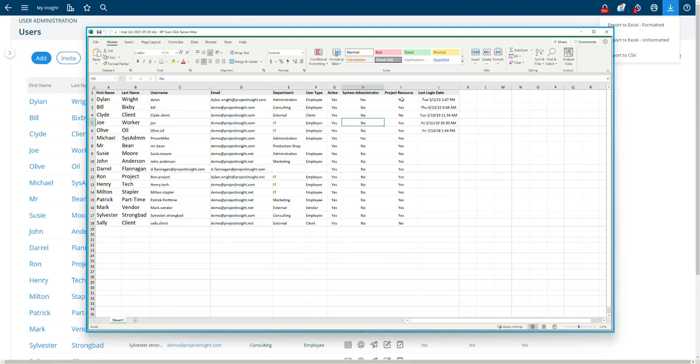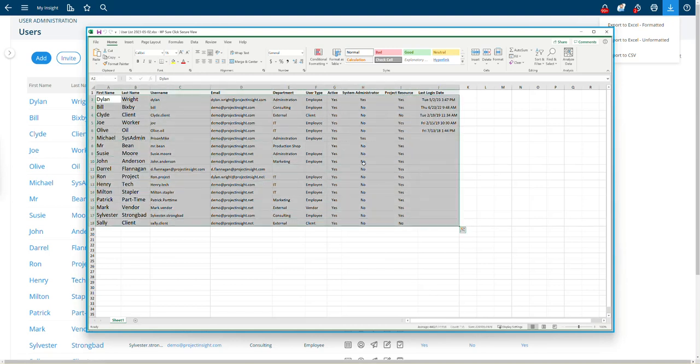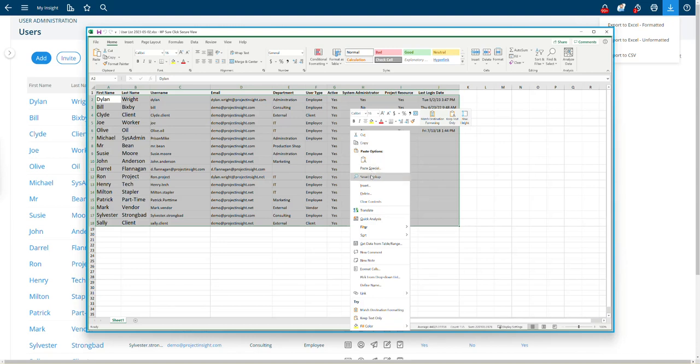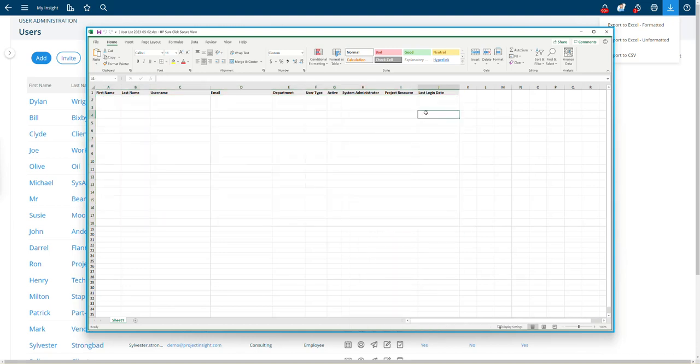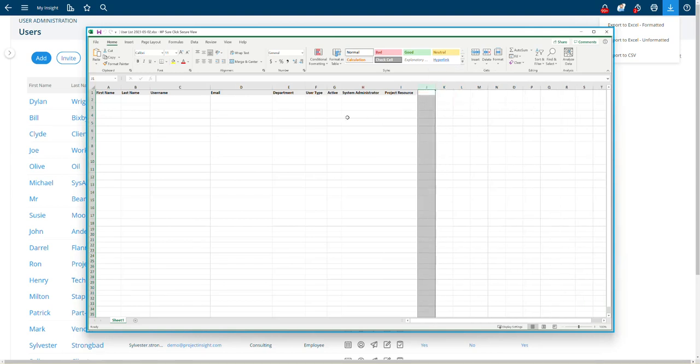For instance, if I want to make sure that all these users are not project resources, I can go ahead and say no here for each of these values, and then re-import to then bulk edit each of these users. If I wanted to import new users, then I'd go ahead and clear all this information. I would remove columns that aren't pertinent, like the last login column.